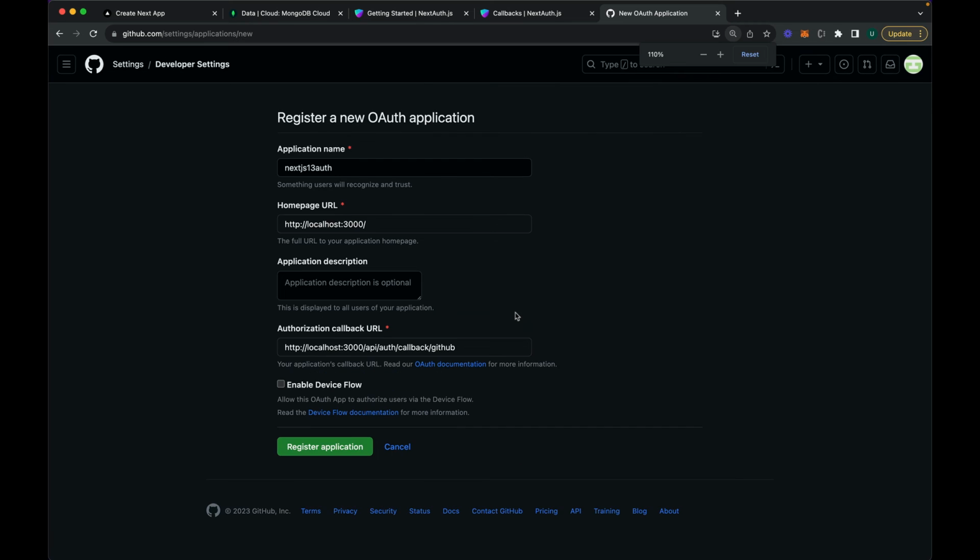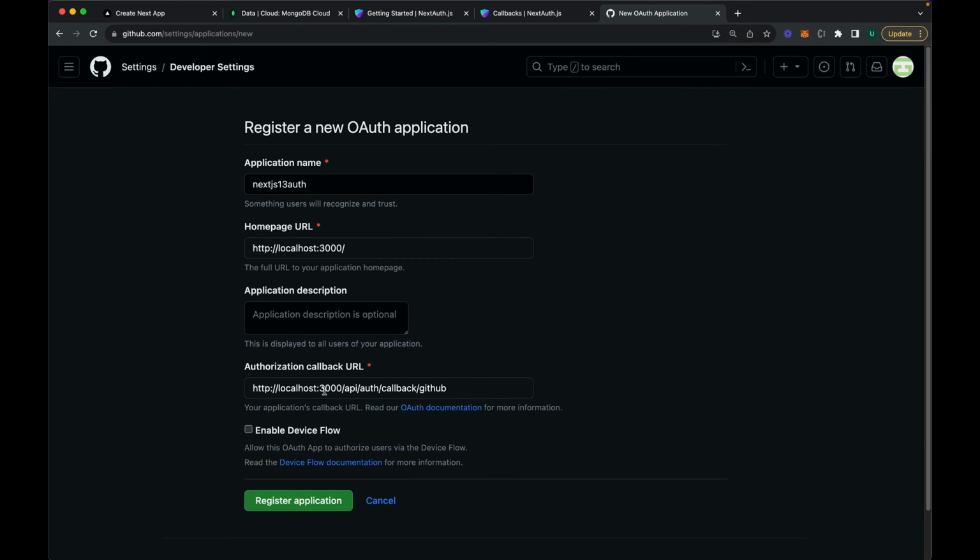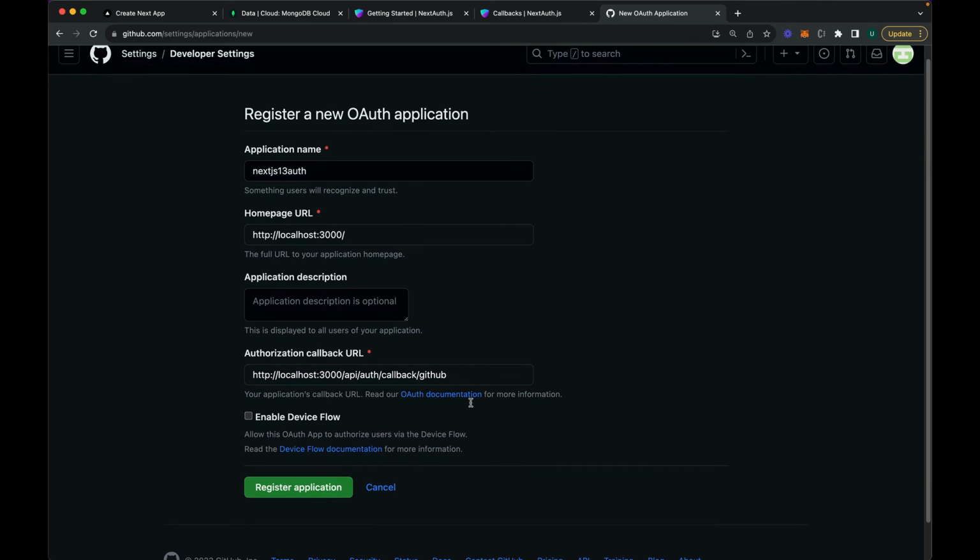Let me zoom in so you can see this out. So localhost:3000/api/auth/callback/github. So this is required, you need to add it. And also when you will be deploying your app, you will need to update the authorization callback URL over here. All right, so I'll click register application.